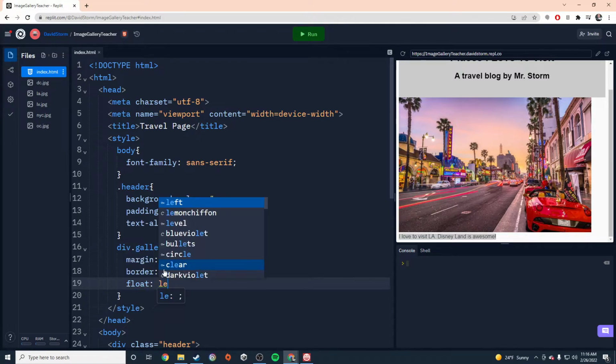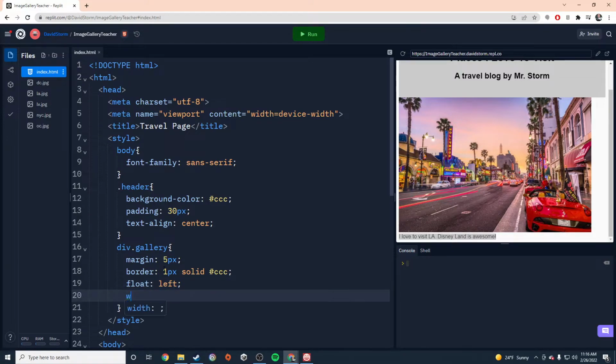Float, we're going to say float left. Now this is going to make sure that if we have too many thumbnails for the width of the page, it'll push our thumbnails down to the next line, and then float it all the way to the left side of the page. And we'll set a width and height. The width is going to be 180 pixels. And our height can be something like, I don't know, let's try 230 pixels.